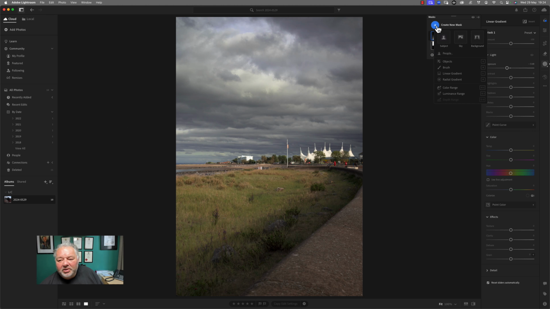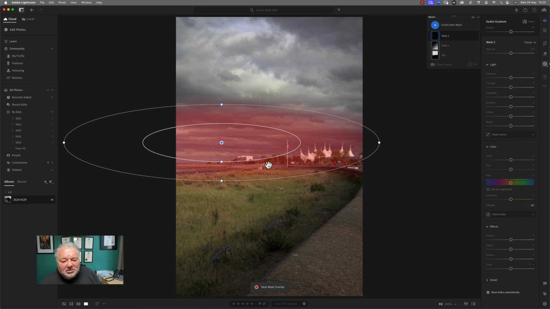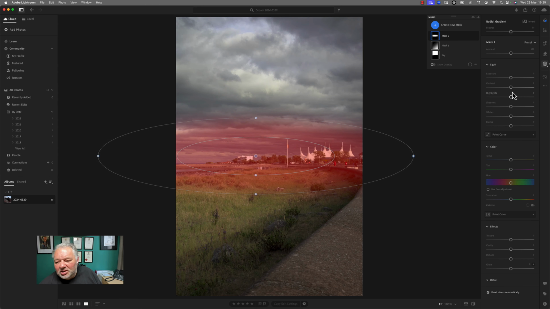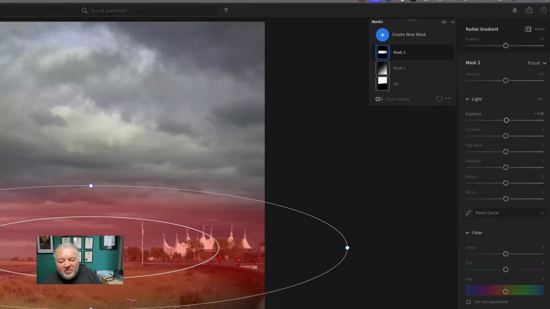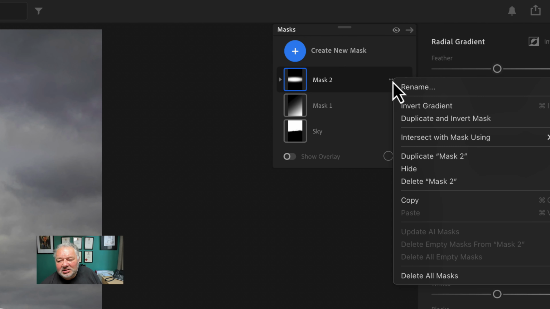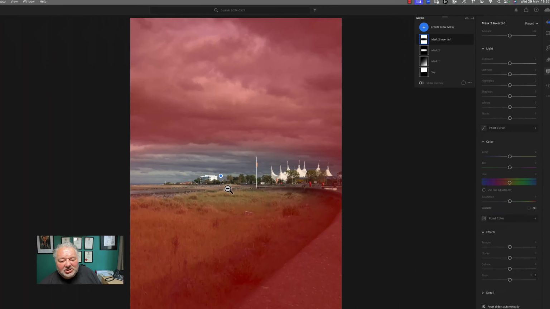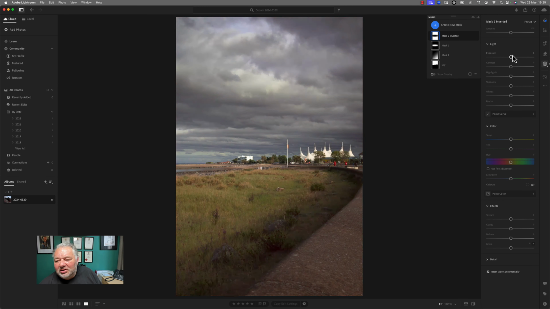Put in a radial mask. I want you to look here. This is where I want you to look. So I'm going to take the exposure up. I'm now going to duplicate and invert. So now it's going to duplicate that, and everything outside it I'm now going to bring down. So your eye now is looking at this.